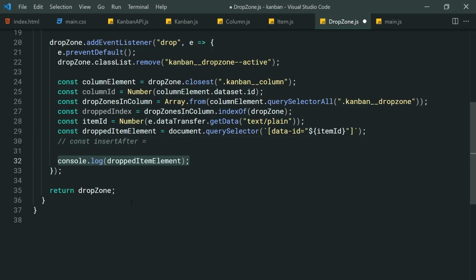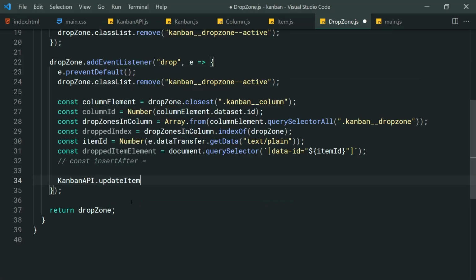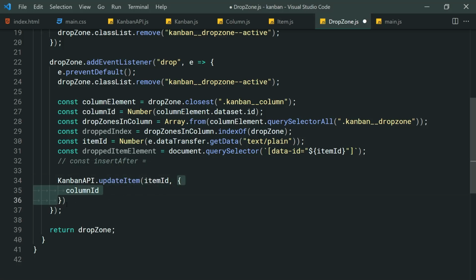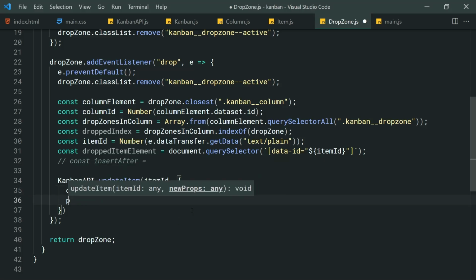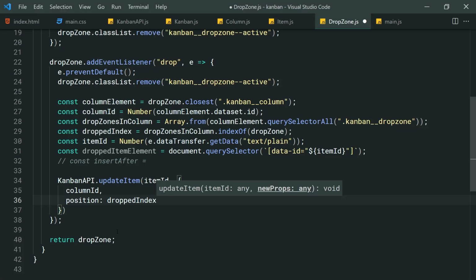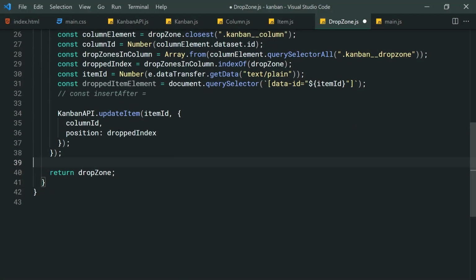If I go down to the console here, I'll remove this line. I'm going to call the Kanban API. So we'll say kanbanAPI.updateItem. We're going to update the item. We're going to pass through the item ID, which we of course discovered, also the new column ID into that new props object. Then we'll say position is equal to the dropped index. All right. So we're going to make the API call. Also remember, guys, to add that .js right up here. There we go. We're making the API call, of course, to update the item.